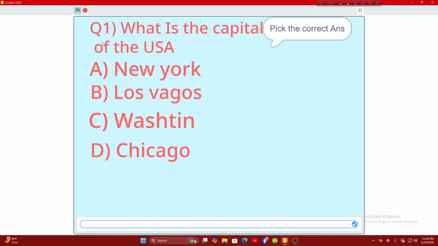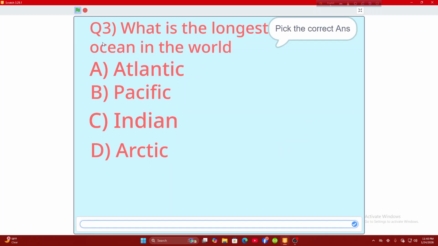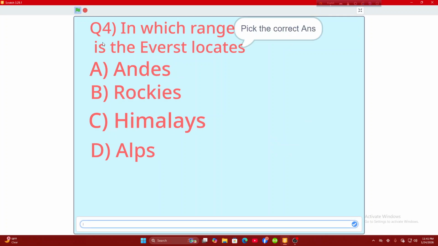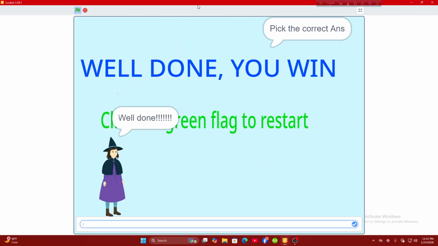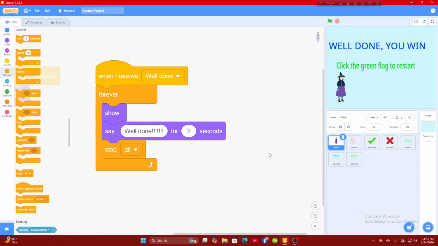So first of all it will be C, okay. Now it will be D, okay. Now it will be B, okay. And now it will be C, okay. Oh, last B. Well done. Yeah, it works pretty fine.